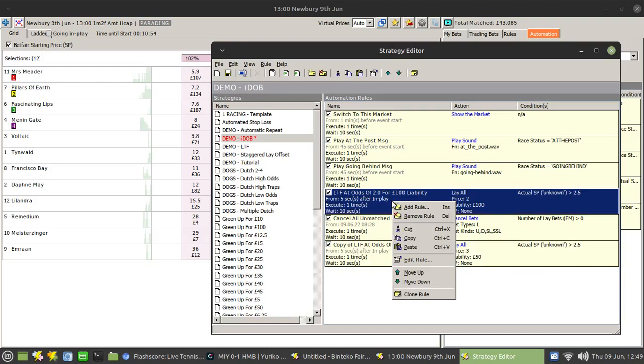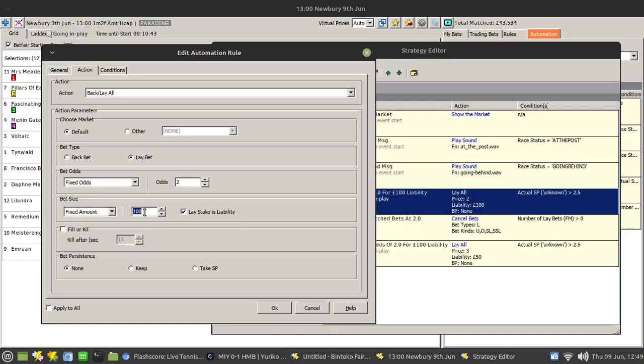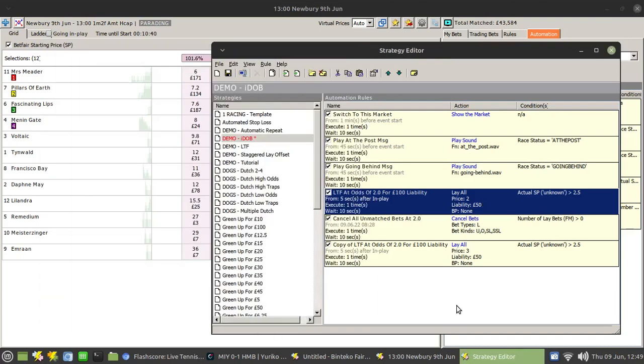And we need to change the liability stake on this one. So that should be 50, but we're still at odds of 2. Okay. As I say, I won't bother changing the titles, but this one's at a liability at 3. This one is at 2.